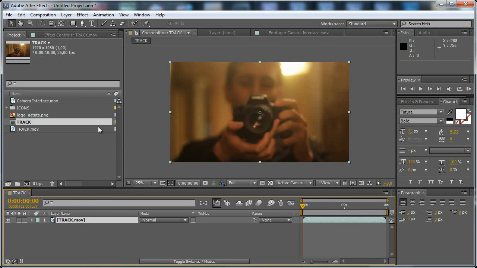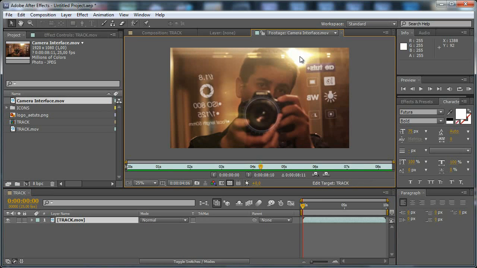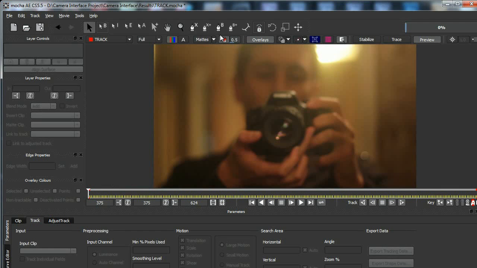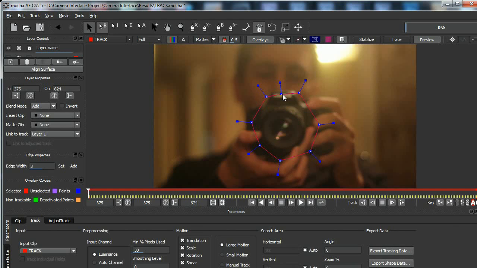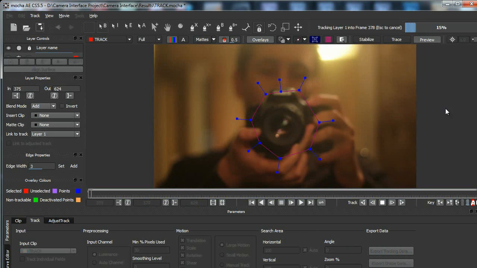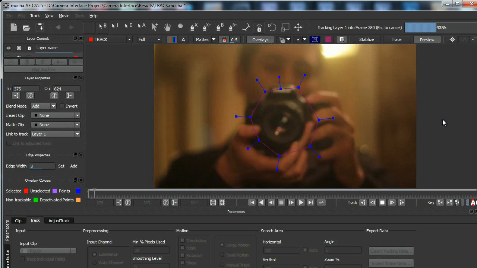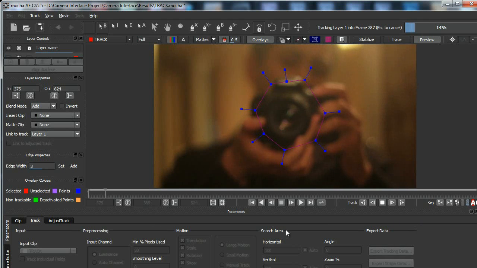As you can see in the example, we have the interface tracked and a lens flare tracked to the white behind me. So I'm going to create a shape around the camera lens and track this, and it will take some time to track, so I'm going to pause the recording and get back when it's ready.